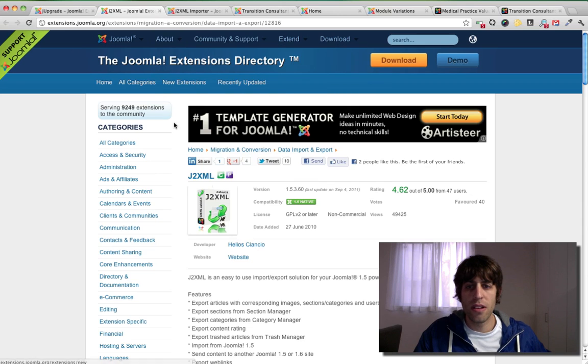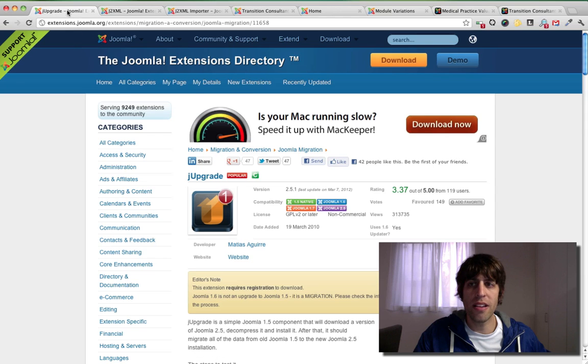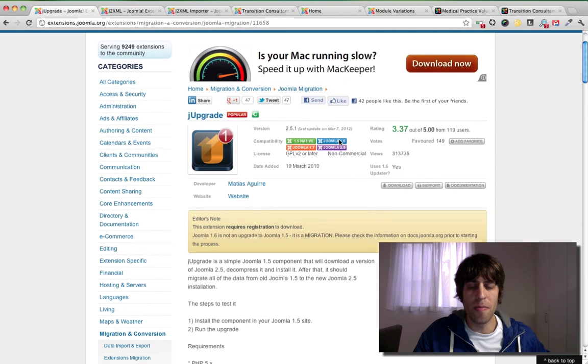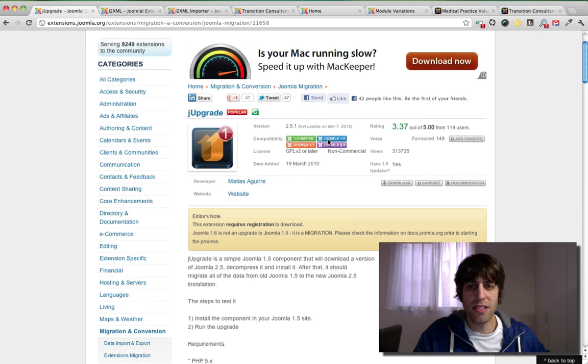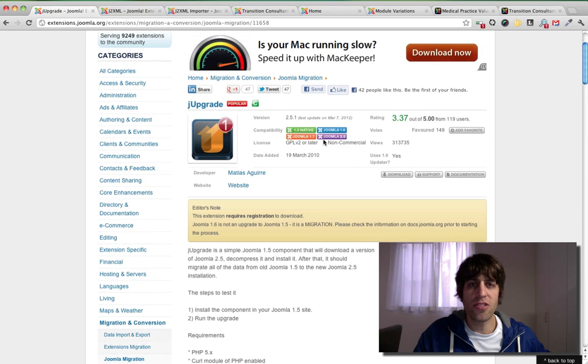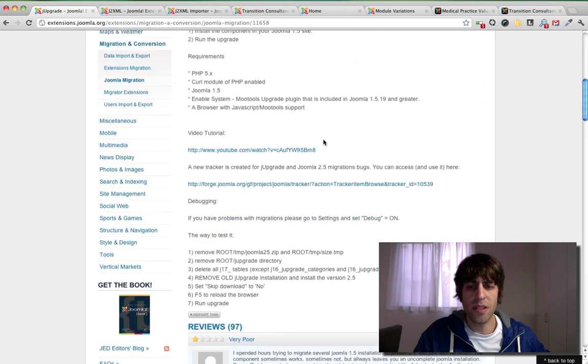J2XML is all about just migrating the content, like the articles and the categories. And that's pretty much all I need in this instance. So if you're trying to migrate an entire site, including modules, components, things that are out of the range of just articles, then by all means, go ahead and give JUpgrade a try. There are some mixed opinions on using JUpgrade to migrate to Joomla 2.5, but that's up to you to decide.